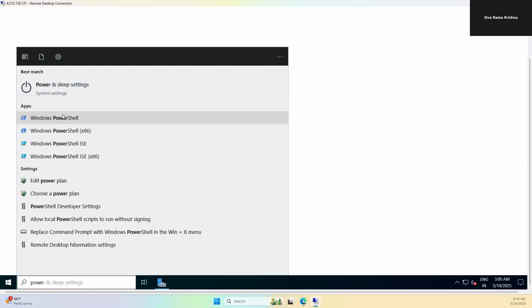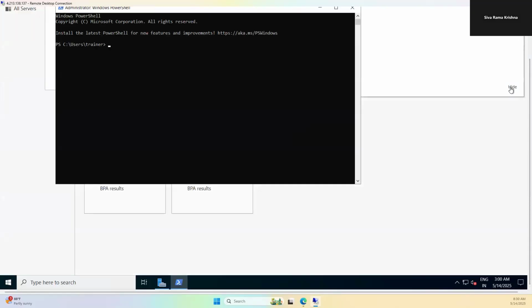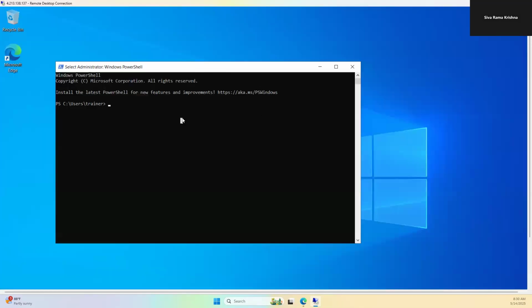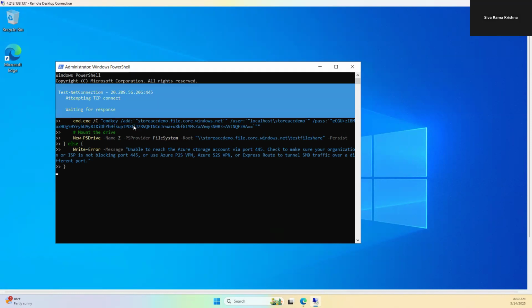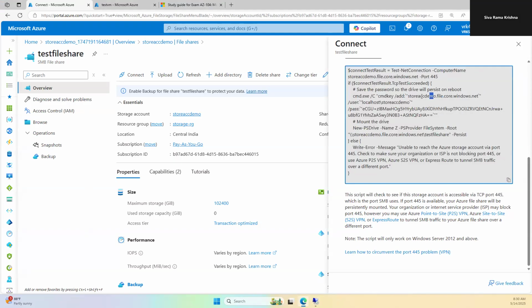So I'll open a PowerShell. I'll click on Run as Administrator. I'll close this. Now I'll just run this. If you actually see, there is a storage endpoint. This is the name of the storage account, and this is the file share endpoint. And here they mentioned the access key, which is giving the access.